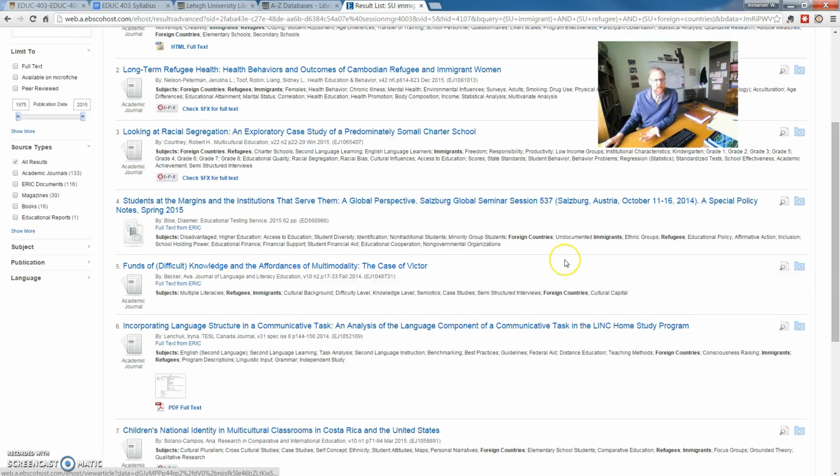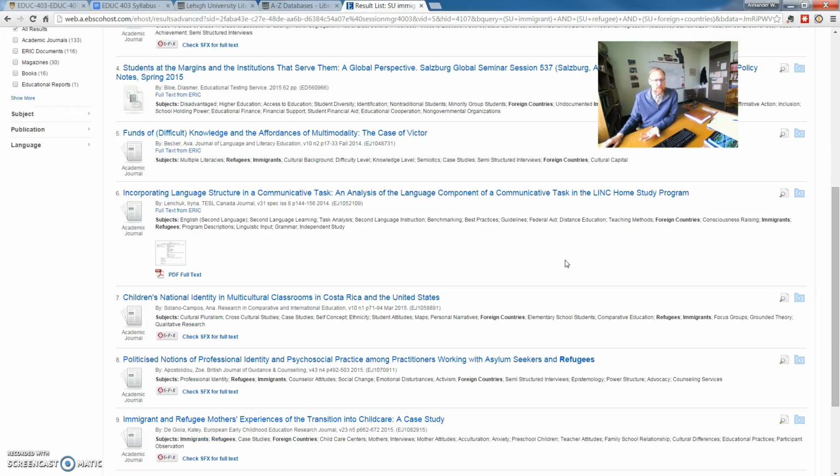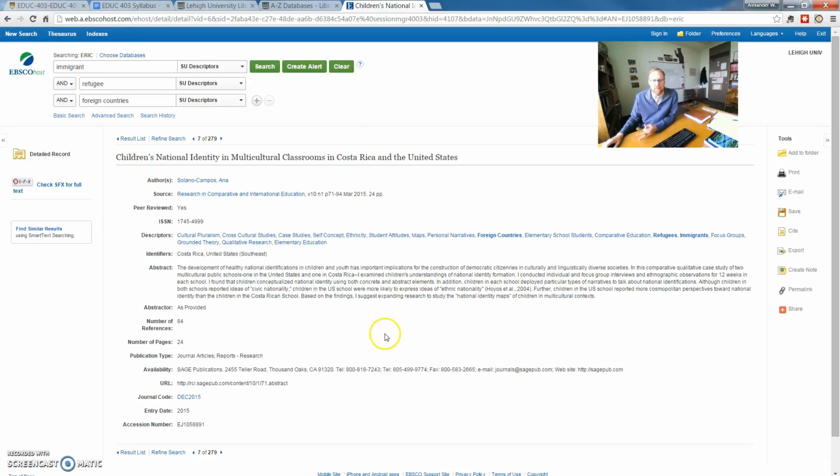There is national identity in multicultural classrooms. Sure, why not? What I'm looking for now is this empirical research? Is this research that uses data? So this is something that was published in a journal I'm familiar with, Research in Comparative International Education, in 2015. It's fairly recent.